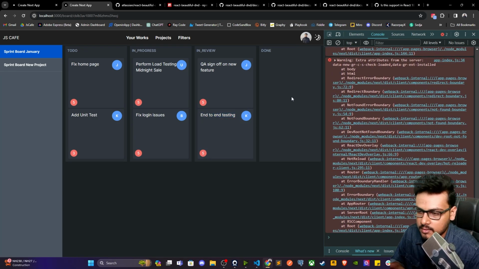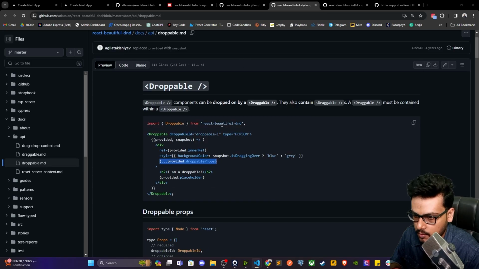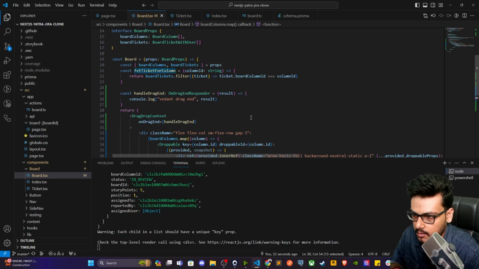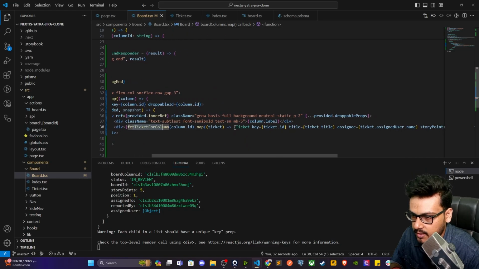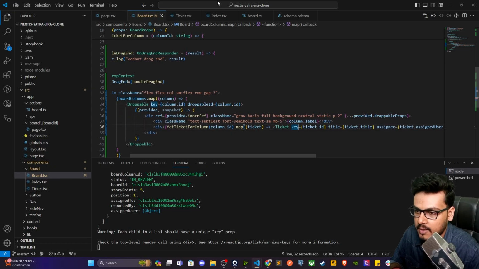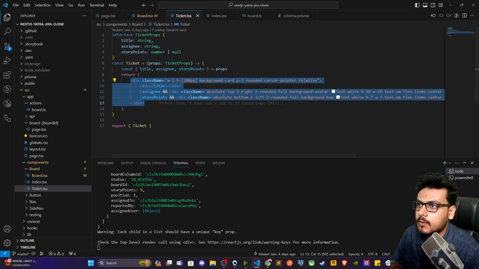And still the drag and drop is not happening because we don't have the draggable part. So we have to create a draggable component. So what is a draggable component? Let us quickly see. So we are fetching ticket, and we are rendering the ticket. So this ticket is our draggable stuff. So we have to deal with draggable cards.